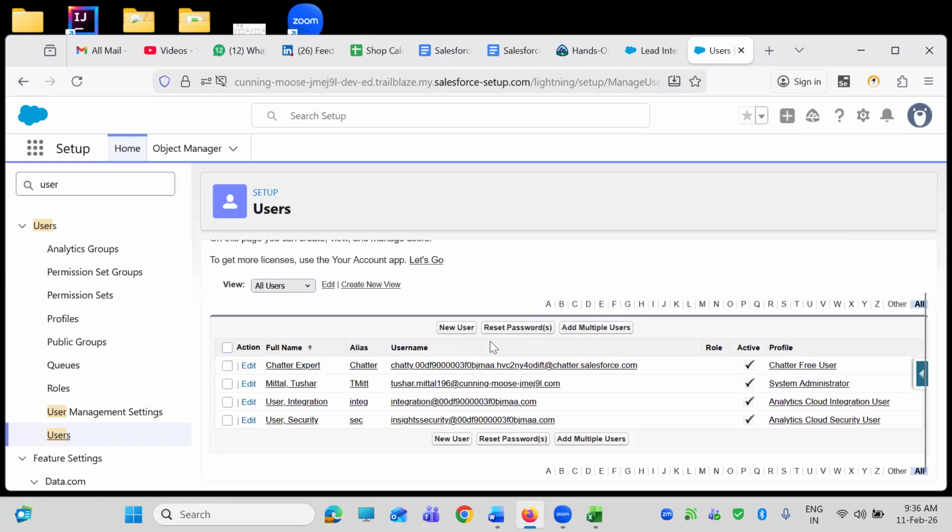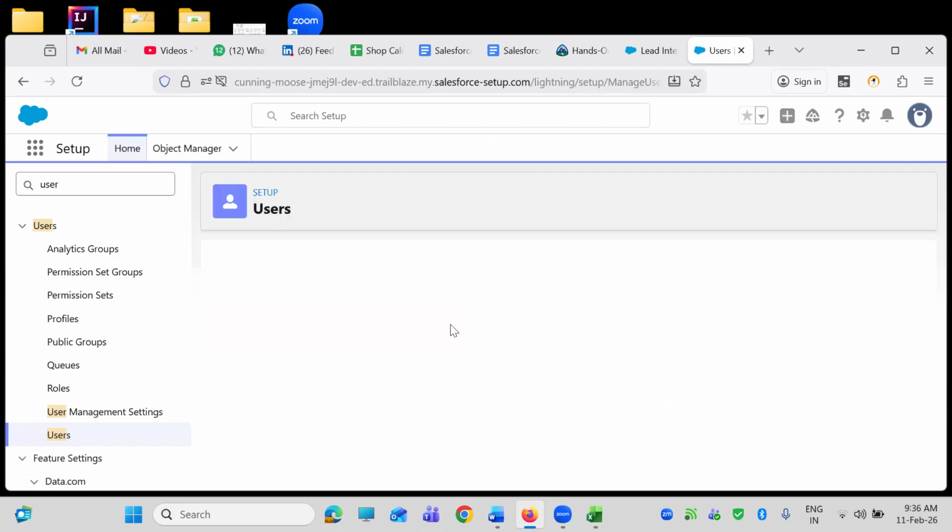Now, if you see there is already one user, Tushar Mittal user is already given, which is a system admin. Okay. Remove others like integration, security, and expert. These are provided by the Salesforce for some other business purpose. Click on new.